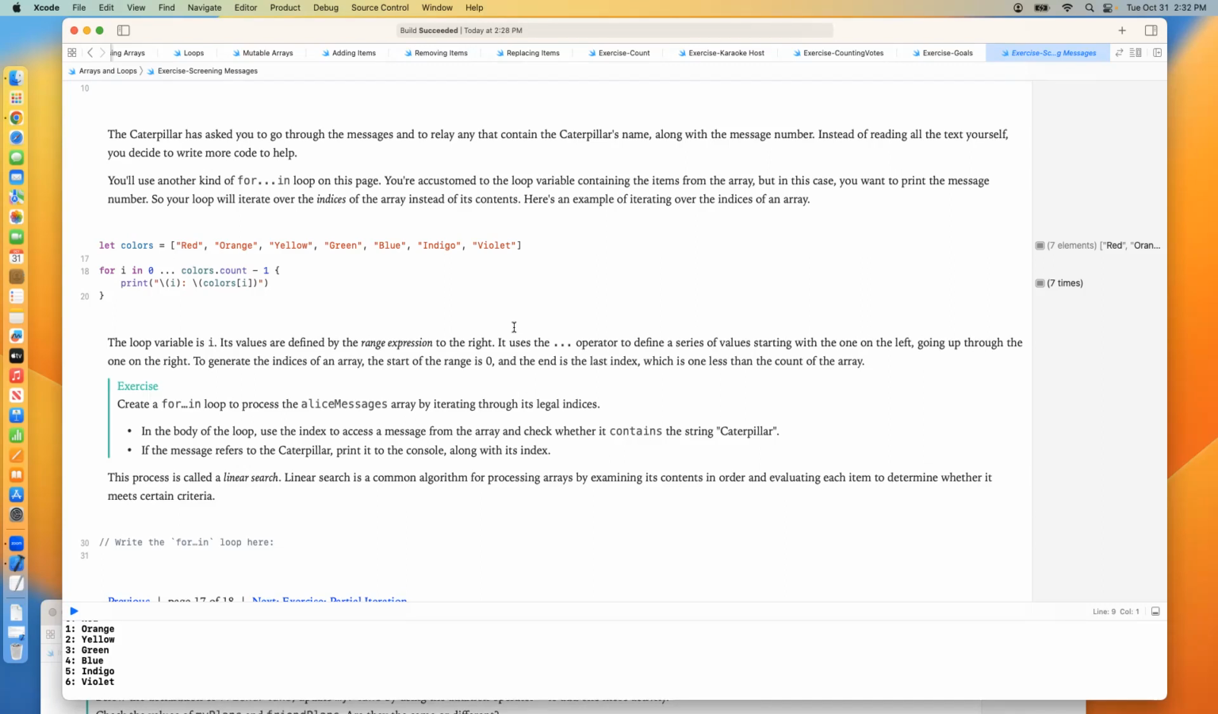So it says you'll use another kind of for in loop on this page. You're accustomed to the loop variable containing the items from the array, but in this case, you want to print the message number. So your loop will iterate over the index number as opposed to the message. That's kind of an interesting comparison, but this is a thing that happens too, because remember the task here, we're being asked to provide which message number contains his name, and then he can go look it up himself, right? So he knows where to look on the list to find it.